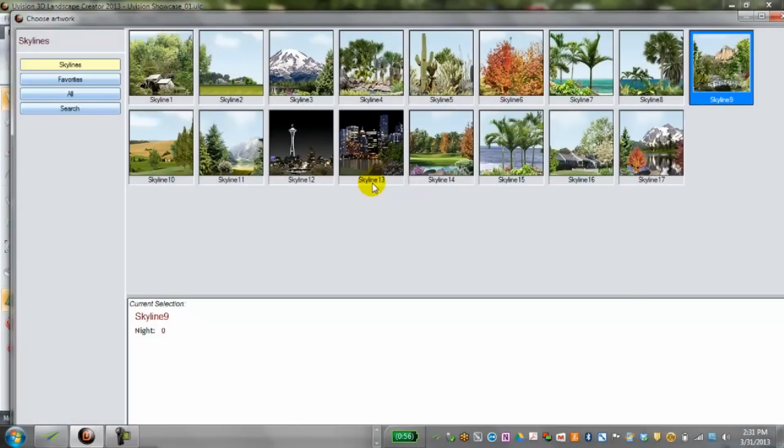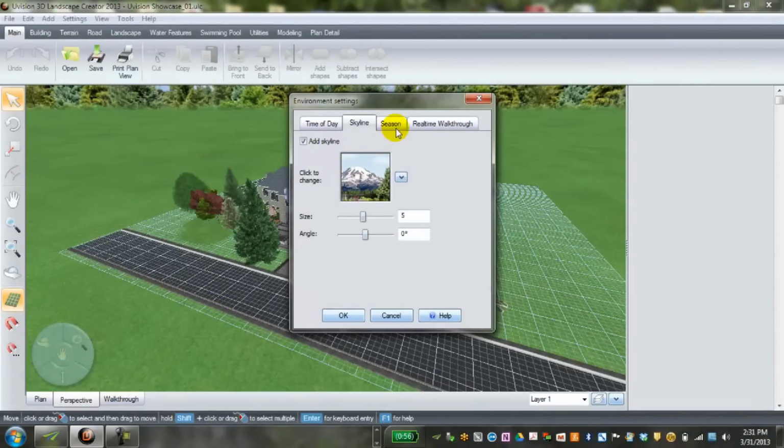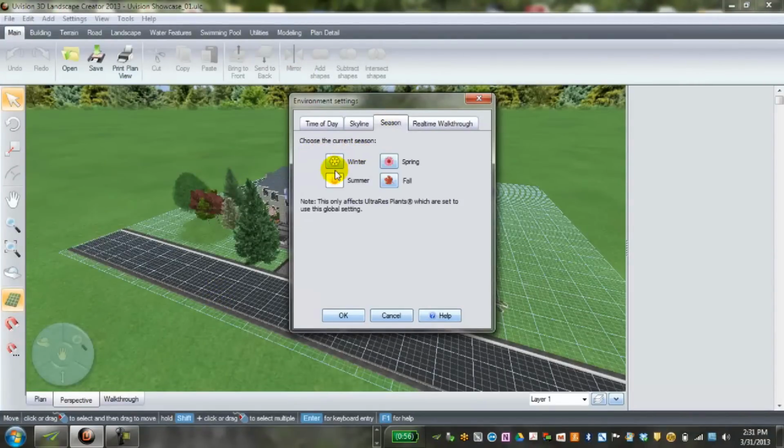We can click here and choose different skylines. We can click mountains, fields, meadows. We'll click on the mountain tab just for fun. And the season, we can change winter, summer, spring, and fall. This is particularly useful if you're using the ultra-high res plant material in your design. The plant material will reflect whatever season that you've selected.